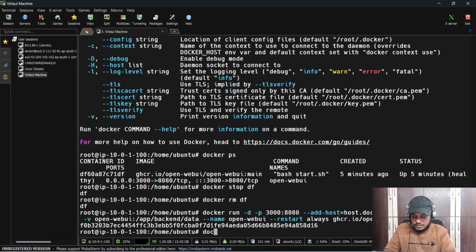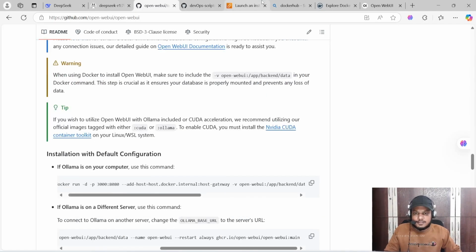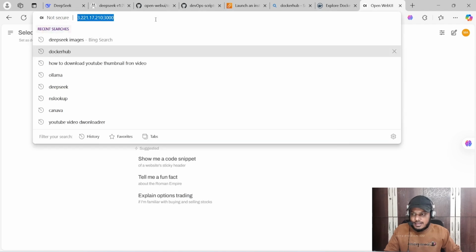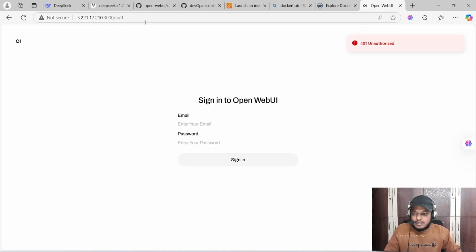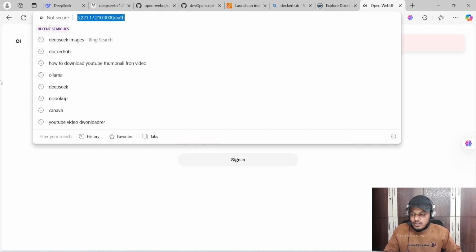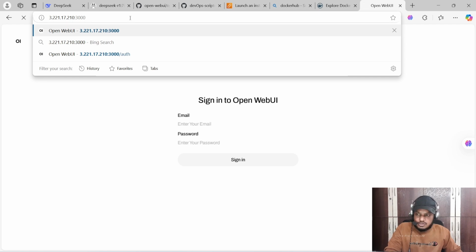Okay, so now in this case, if I print it over here and run docker ps, I can see it was created 11 seconds ago. So in this case, I'm going to access it with port 3000. I'll go to the address I've given and refresh here. The problem was that I was not able to find my model in this chatbot.